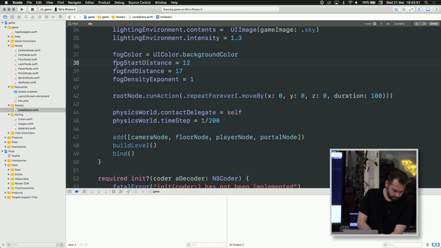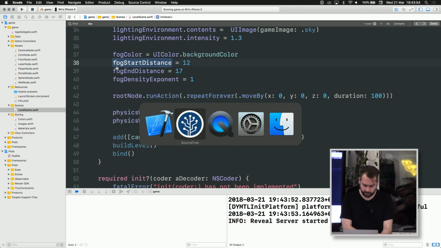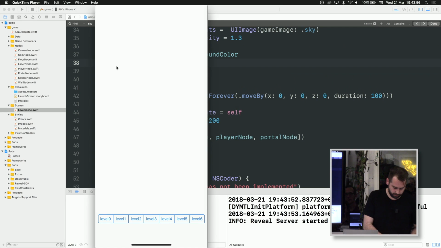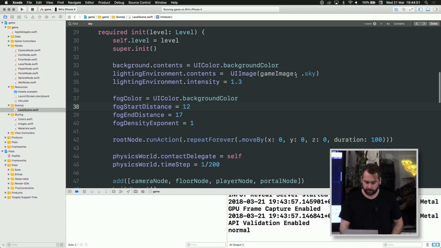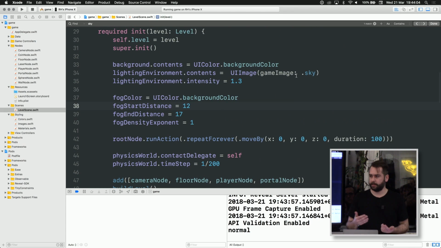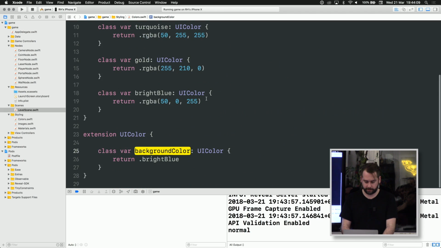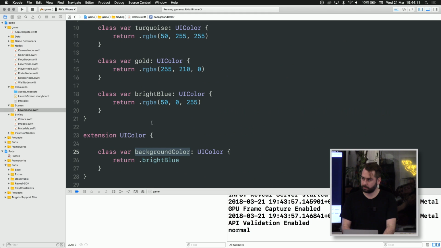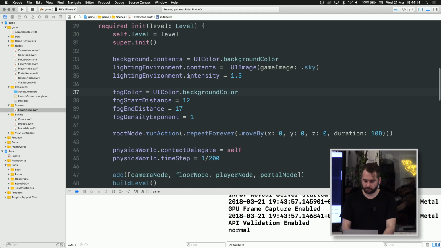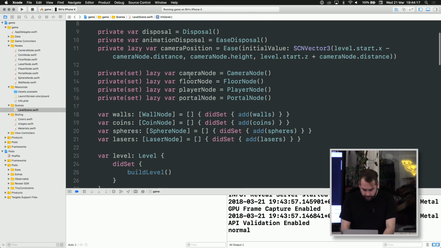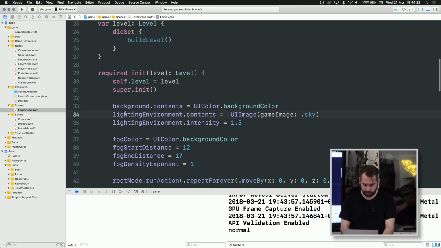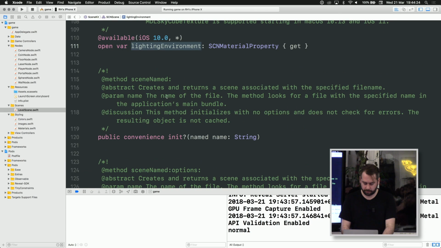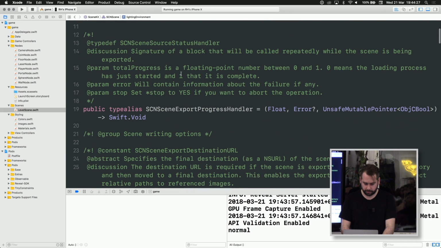Is that fog just a property of the thing, or is that something unique? No, this is a property of the scene. So it's really easy. The only thing I did was configure a background color. Where is it assigned to the scene itself? Sorry? Where is it assigned to the scene itself? This is my scene. This is the level scene. So this is actually a property of the scene. Right? Oh, right. This is just a scene.